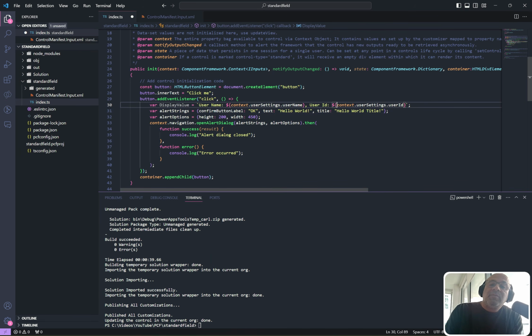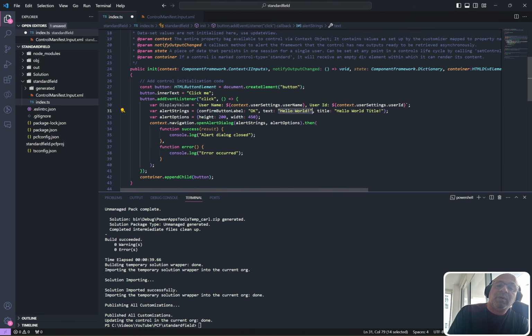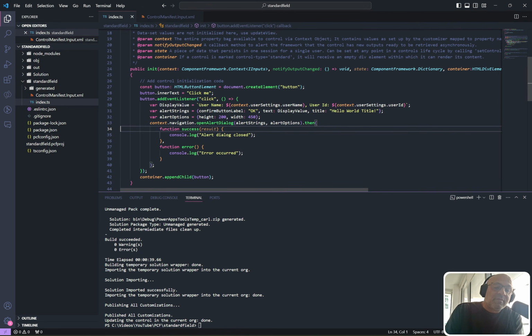And what I'm going to do is just hop back into this one, and we'll see some of the other things that are available to us here. So we have the date formatting, we have get time zone offset, is RTL, language ID, number formatting info, security roles, and then the two that we're printing out here, okay? So there's some information that could be useful to you when you're building your Power App. And instead of having the text as hello world, I will replace this with our display value, okay? So I'm going to save this and then deploy this back up to the environment.